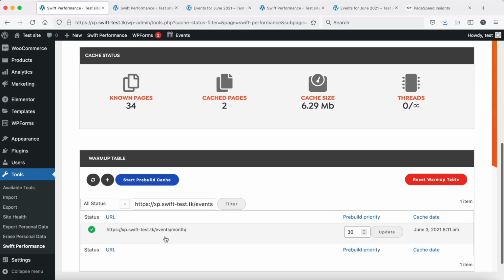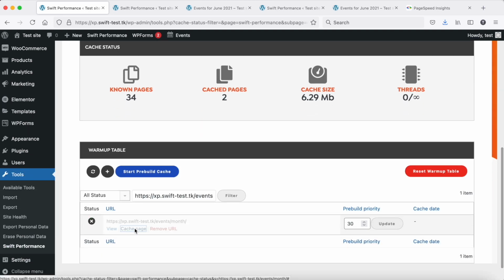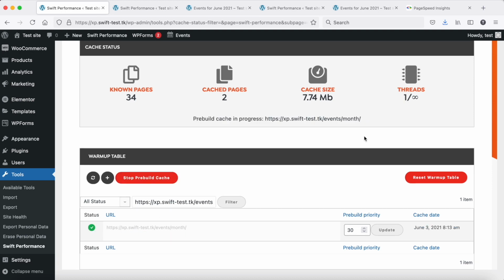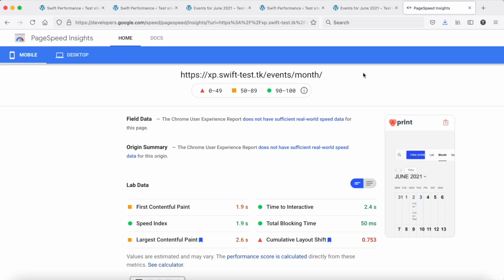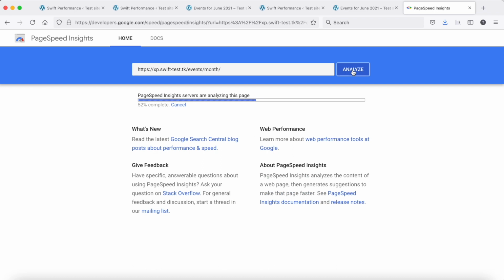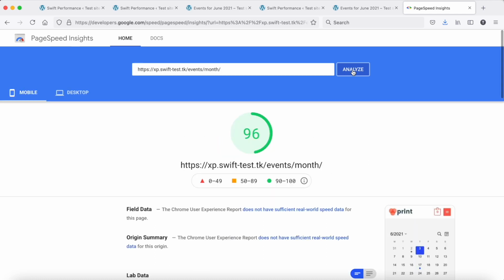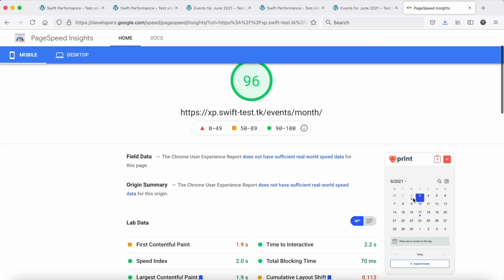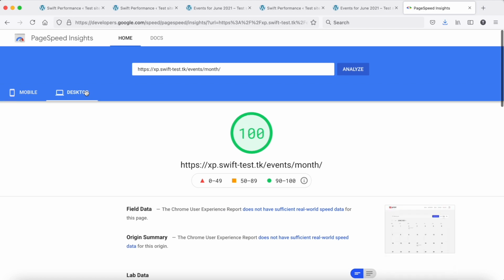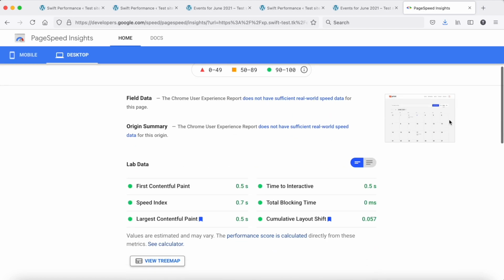Let's regenerate the cache. And check the results with PageSpeed Insights again. Score is 96 now, and the screenshot seems okay. Desktop scores are perfect, and it looks good too.